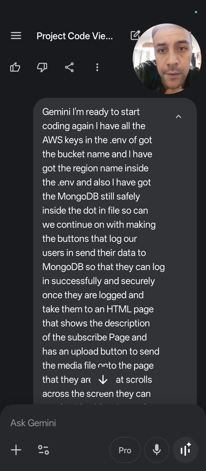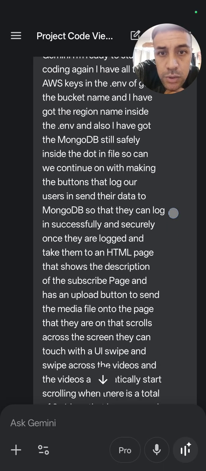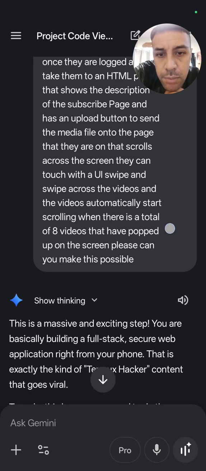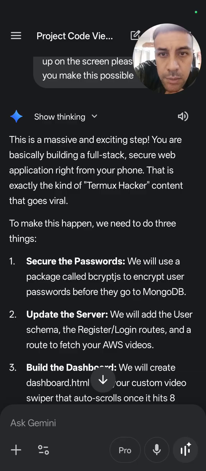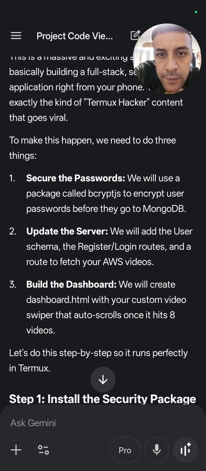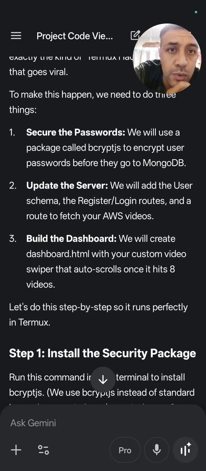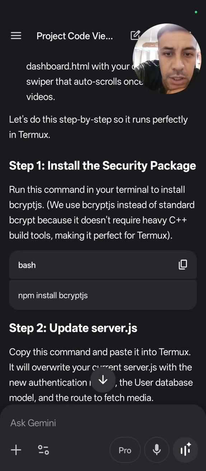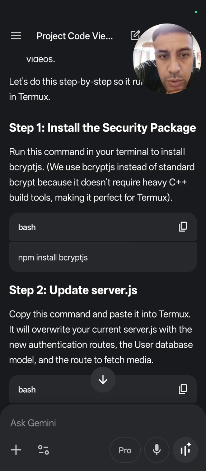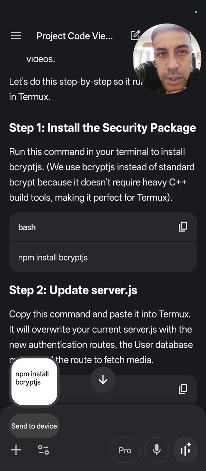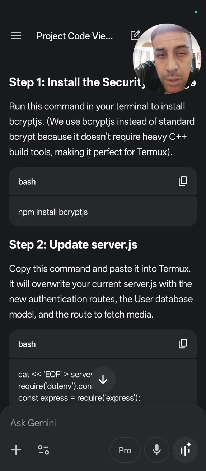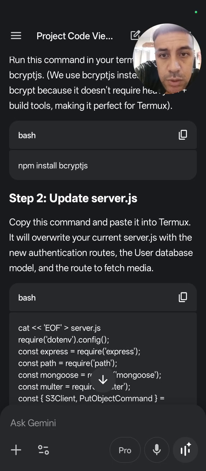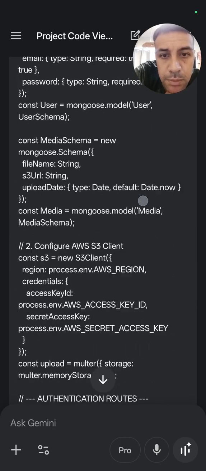So on. We've got MongoDB, and then it's telling me this is a massive exciting step. To secure the user's passwords when they sign up on our page, we have to install bcrypt.js. So all you have to do is copy this code, go back to the terminal in the project root folder, paste it, and push enter to install bcrypt. So it's updated the server.js for me.